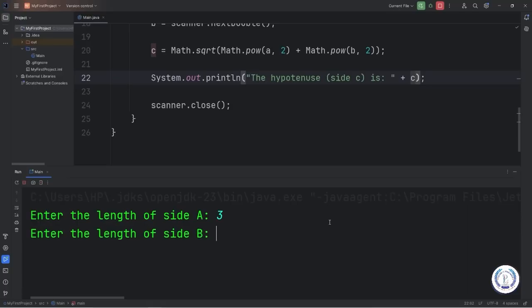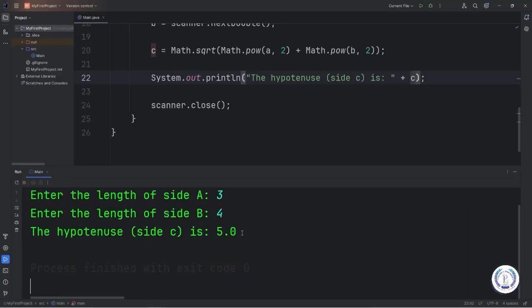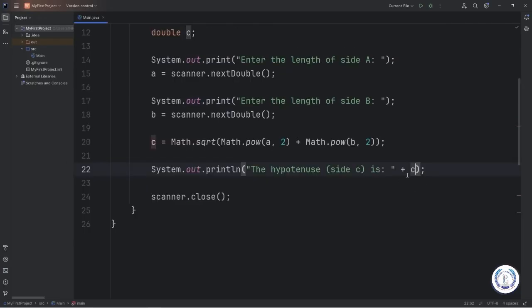If side A is 3, side B is 4, side C should be 5, which it is. If you would prefer, we can add a unit of measurement, such as centimeters or inches. So after side C, add cm for centimeters, or in for inches, whatever you prefer.